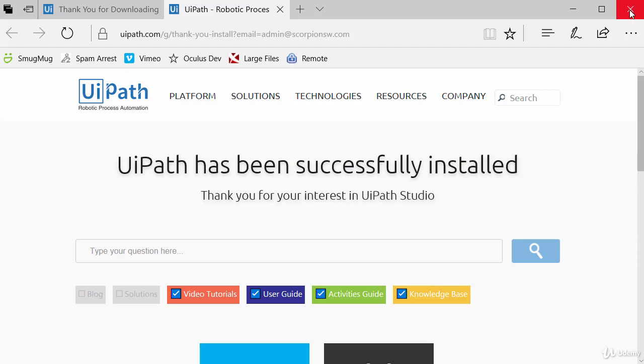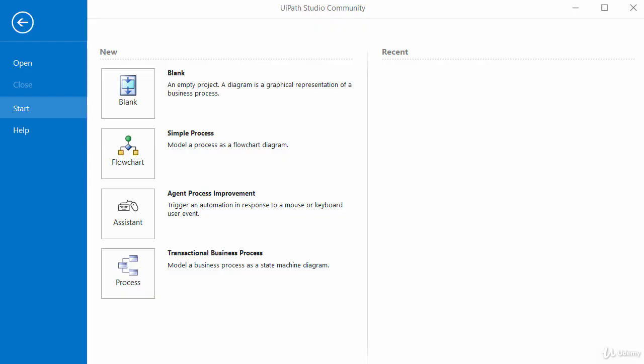So I can get rid of the browser at this point. And now the application is ready to use by either opening an existing project or clicking on any one of these templates to create a new project. We'll do that in the next videos.